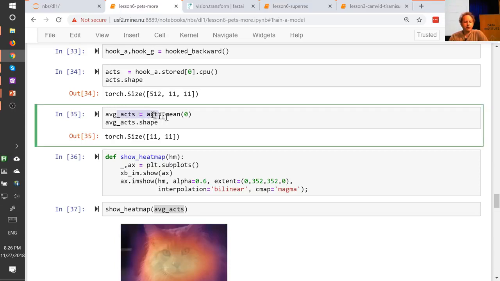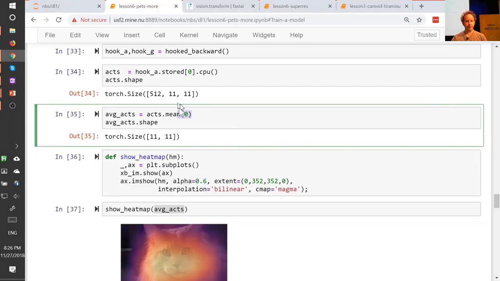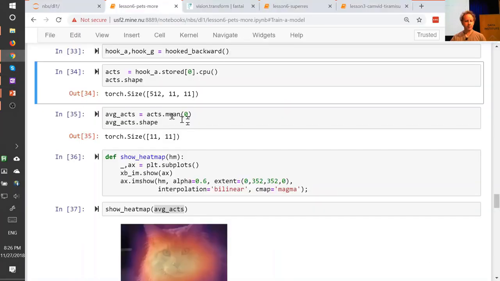So to get there, we took the mean of activations across dimension 0, which is what I just said. In PyTorch, the channel dimension is the first dimension. So the mean across dimension 0 took us from something of size 512 by 11 by 11, as promised, to something of 11 by 11. So therefore, activations, acts, contains the activations we're averaging.